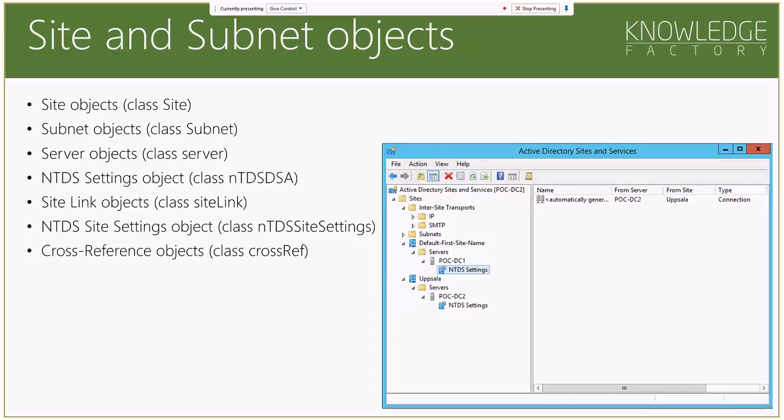So the KCC creates one connection object under the NTDS settings object of each server that is used as an endpoint for the connection. And connection objects can be created in two ways, automatically by the KCC or manually by the admin, using ADSI Edit, scripts, LDP, or whatever tool you want. And the KCC from 2003 is competent enough that I seldom see the need to manually create site connection objects.